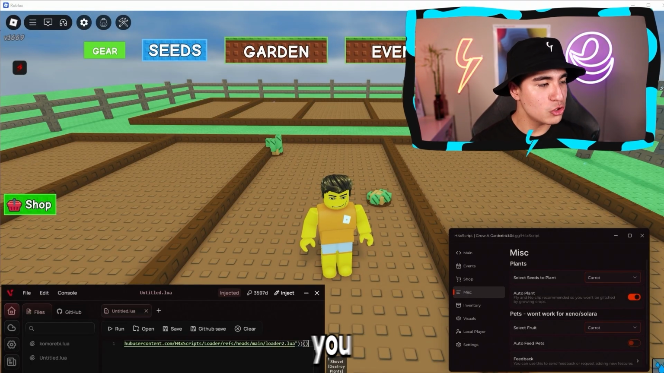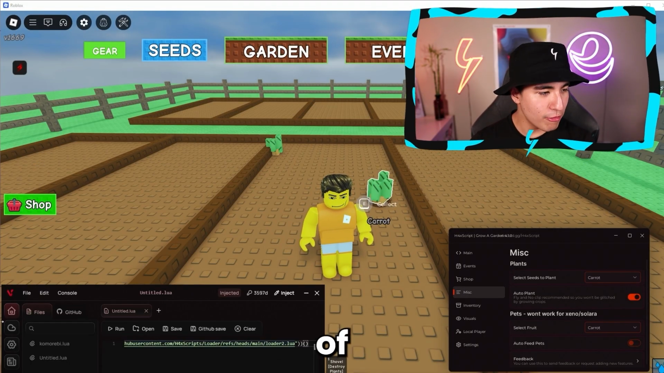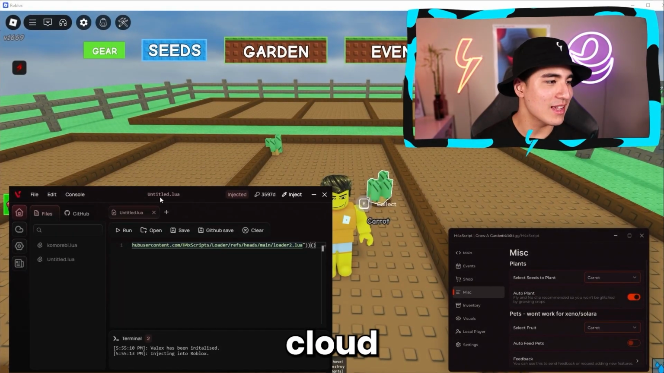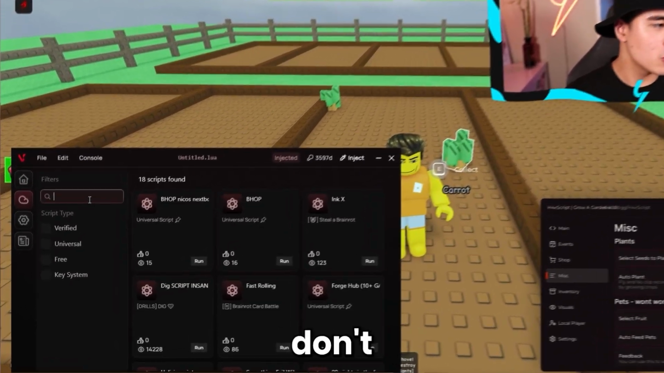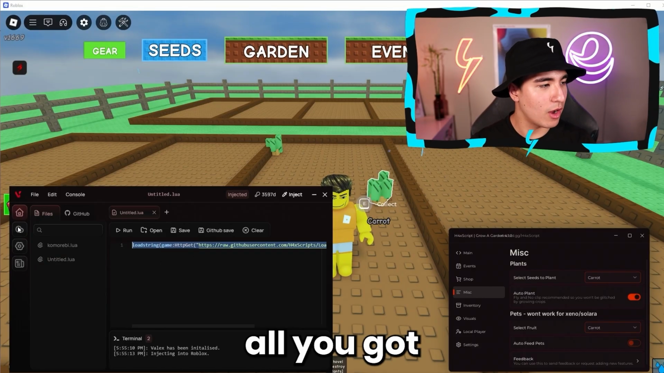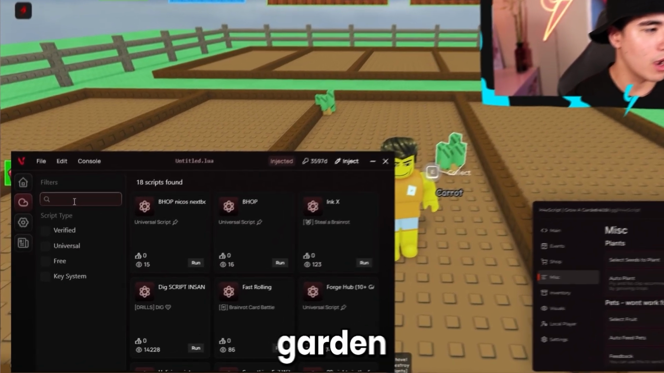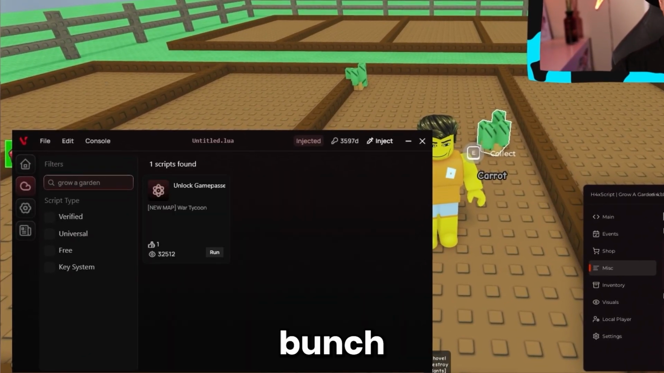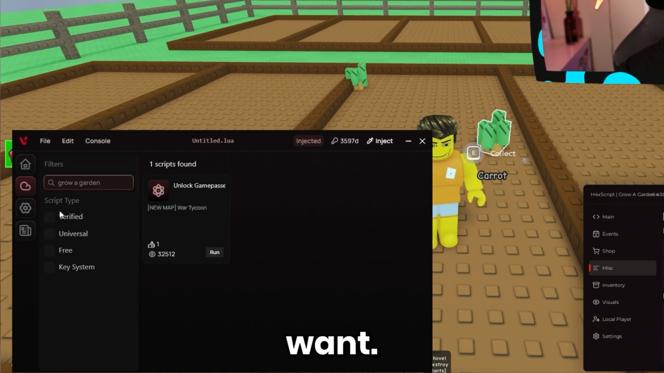But first off, let me show you one of the first sections of Valex's menu, which is the cloud script hub. And here, if you guys don't have your own scripts, like this one, for example, then all you gotta do is search it up here, grow a garden, boom. And you guys can get a bunch of scripts for the game that you want.